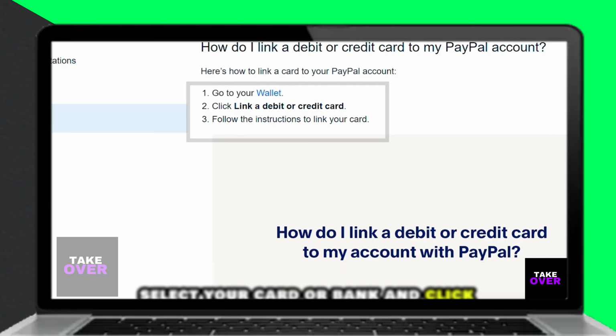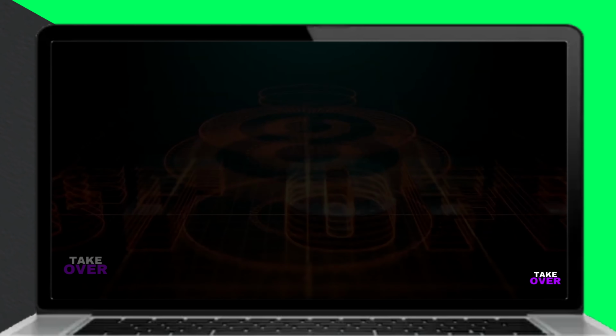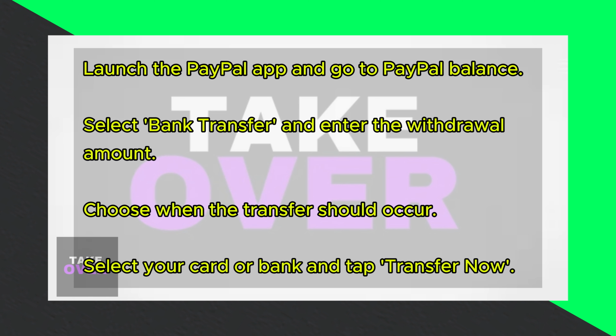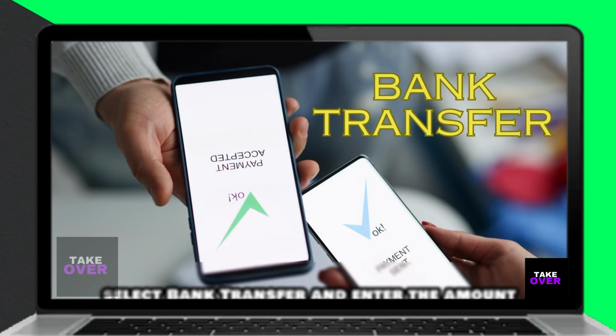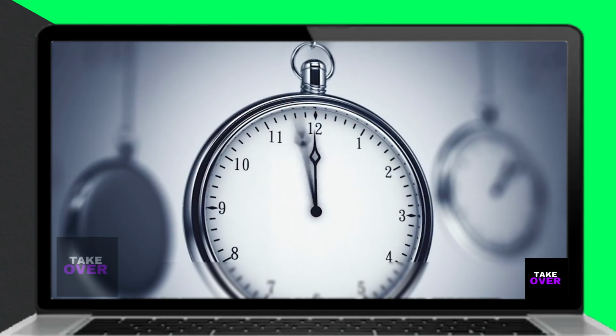Using the PayPal app. Launch the app on your device and go to PayPal Balance. Select Bank Transfer and enter the amount to withdraw. Choose when the transfer should occur, either in minutes or in 1 to 3 days. Select your card or bank and tap Transfer Now.